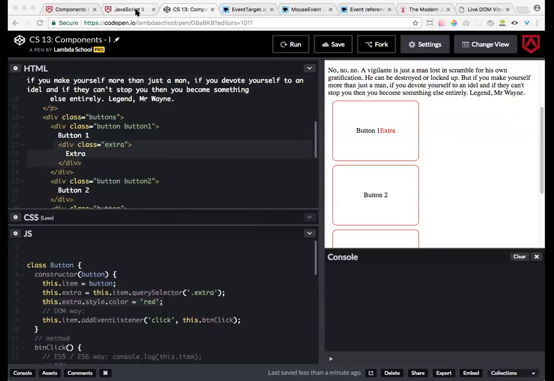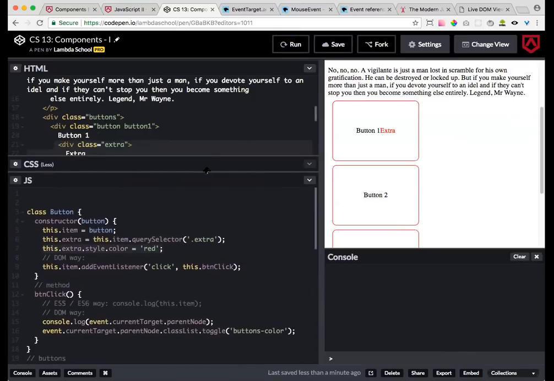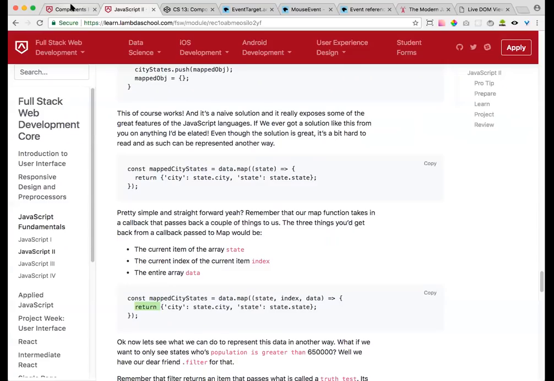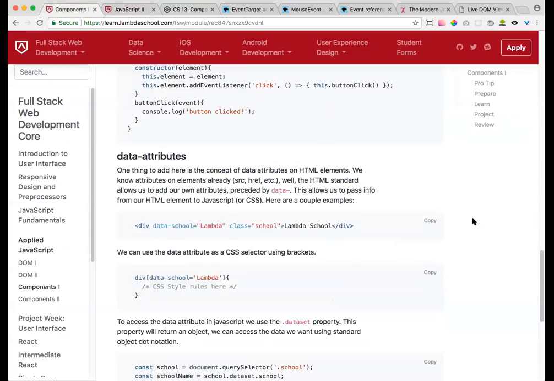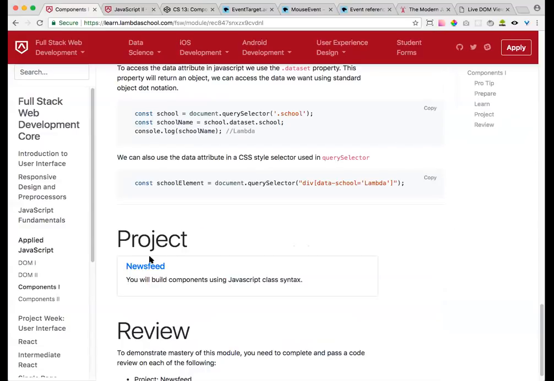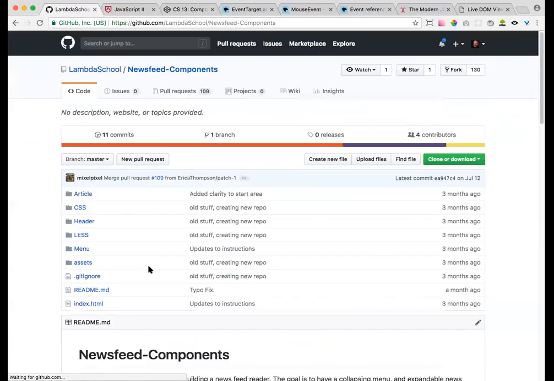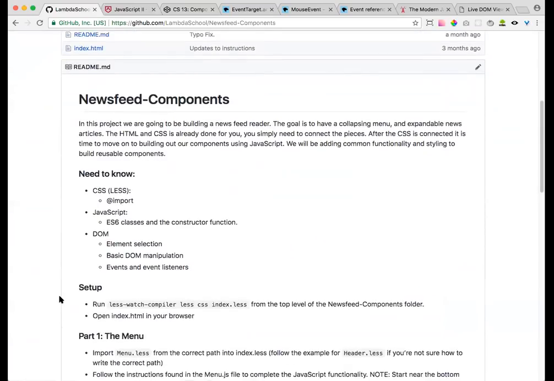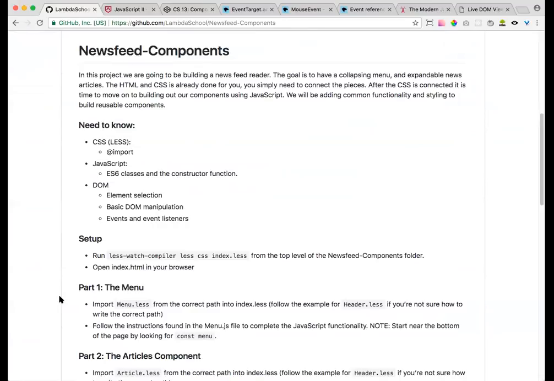So without further ado, you now have all the tools to accomplish your assignment as far as the guided demo goes. Let me show you what the expectations are today for your assignment in Components I. So you're going to be doing a thing called a news feed. And the news feed, I've given you all the HTML and CSS. It's all there for you.